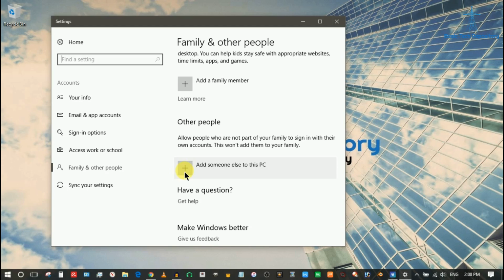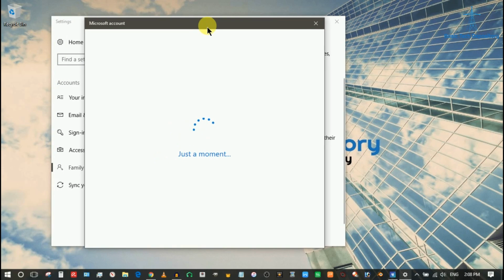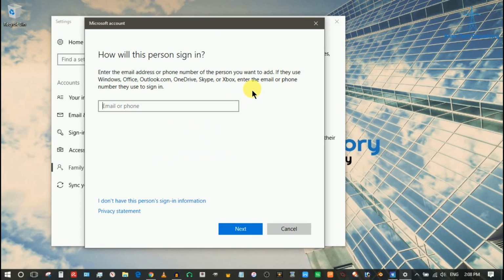Let's go ahead and click on add someone else to this PC. Just take the cursor on the plus icon and go ahead and click on that, and then it takes a moment to pull up the next window. So over here, if you see, it'll ask you how will the person sign in, is it with an email address or a phone, so that is up to you.